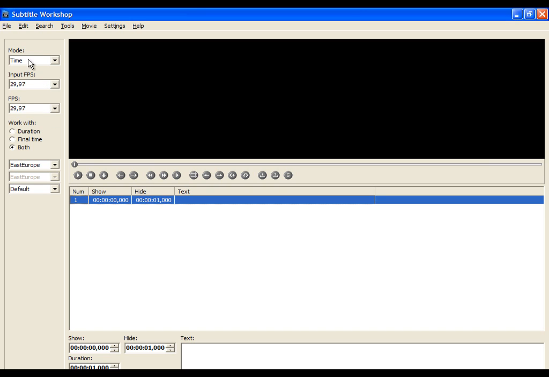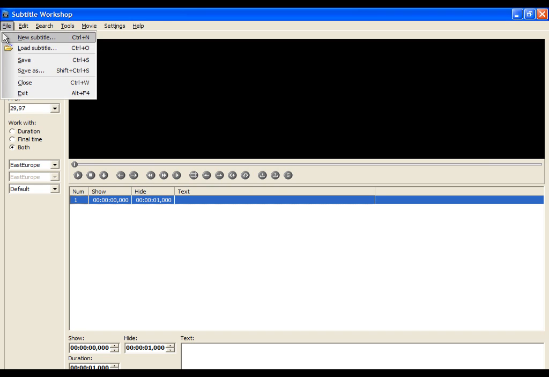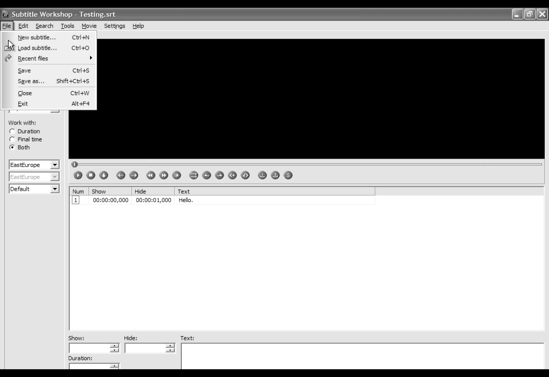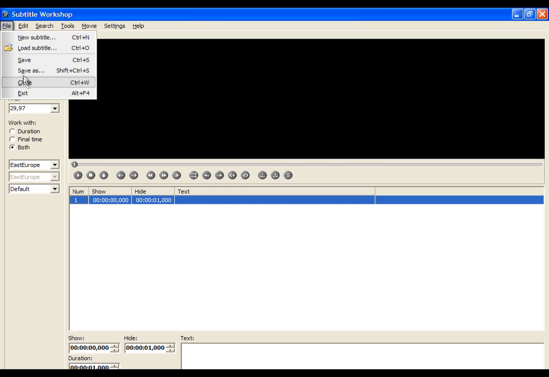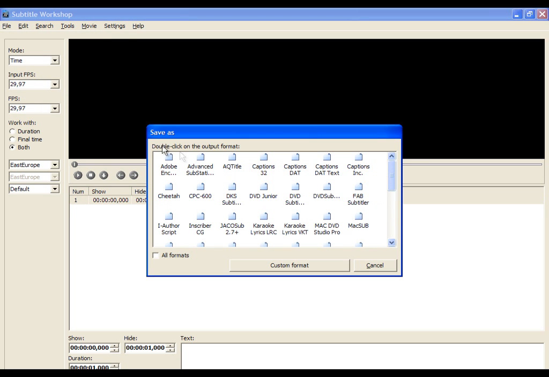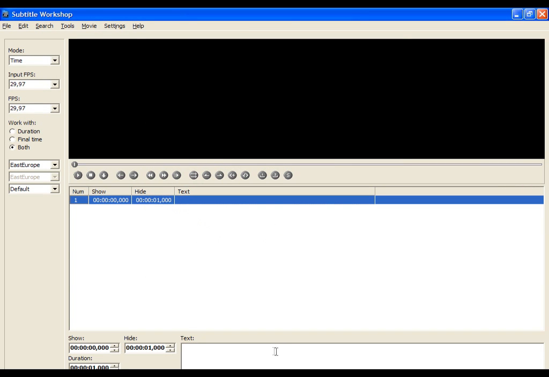Now let's look at the other options under File. Like in any other software you have an option to save your work. So click Save As, but the software won't save our subtitles unless we have at least one subtitle line in our project. So first close this window, and write some text in the box below.